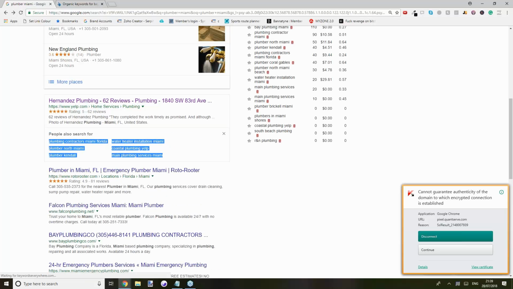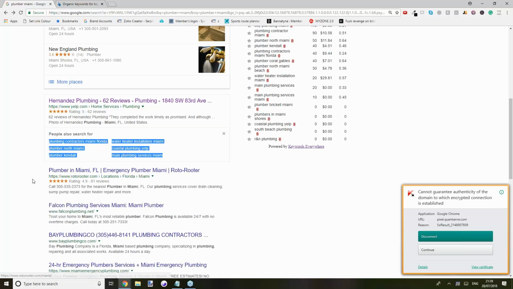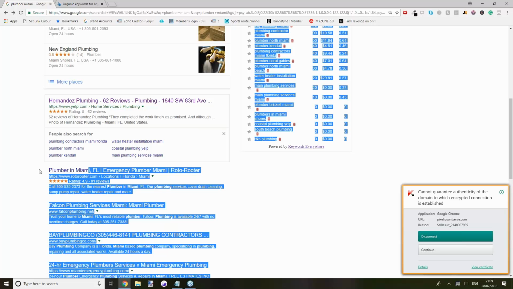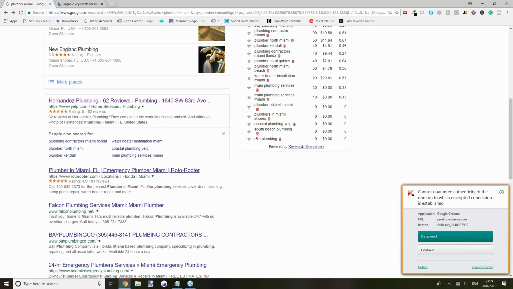Look at number 2, plumber in Miami. In is a stop word. Google just completely ignores that. So this actually says plumber Miami. So it's got plumber Miami first, which is the keyword. Then it's got another keyword, emergency plumber Miami. Then it's got the brand on the end. So far we're 50-50. This one's brand, then keyword. This one's keyword, then brand.